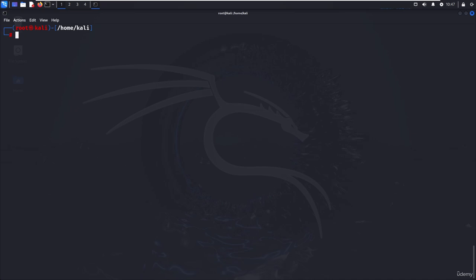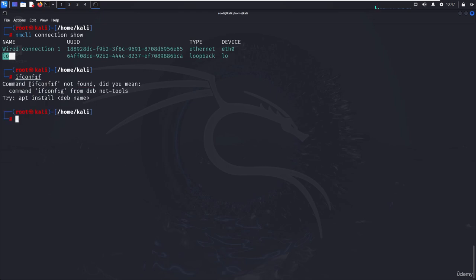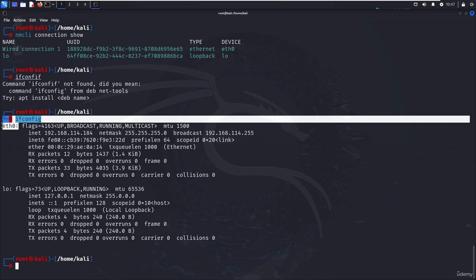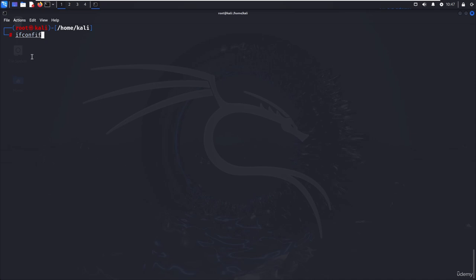Let's go to the second method. The second method is Network Manager. So nmcli, Network Manager through CLI, and then connection, let me see, show. So we have two, one is a wired connection and one is loopback. Okay, let me verify. Sorry, ifconfig. So we have eth0 with this IP address, and loopback. So that's why it's showing us two.